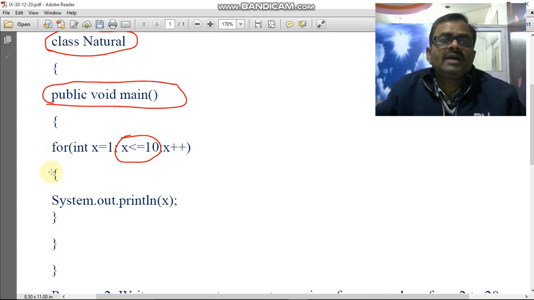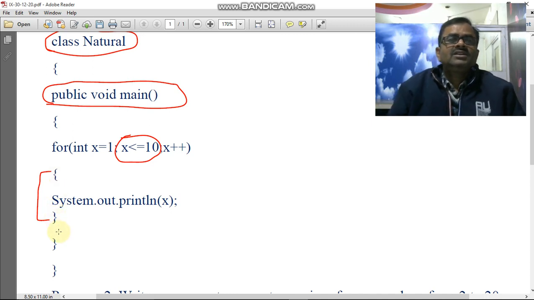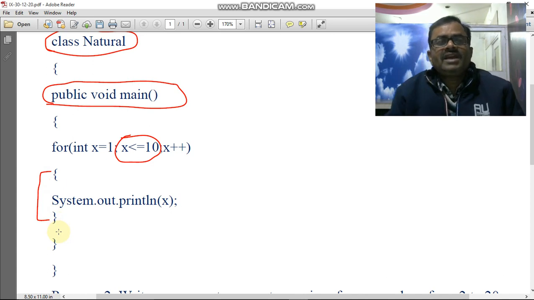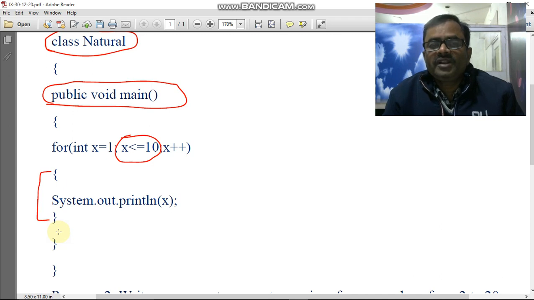The loop body of this program is this, meaning the part of this for loop. The loop body starts from a curly bracket and is closed with a curly bracket. Okay, so whatever we write inside of that is known as the statements of the loop body.